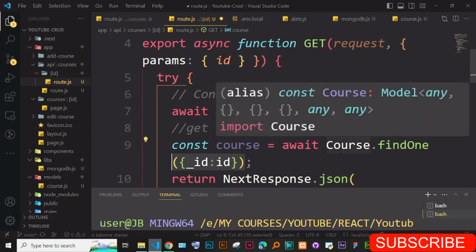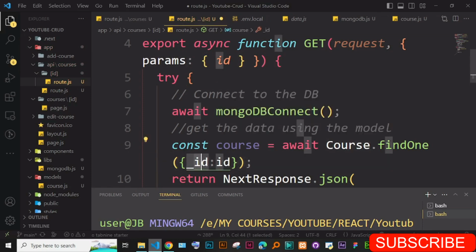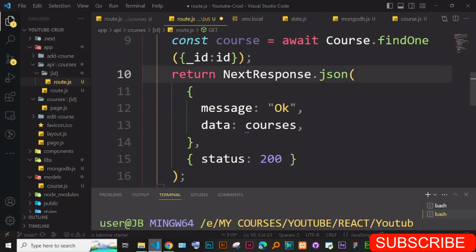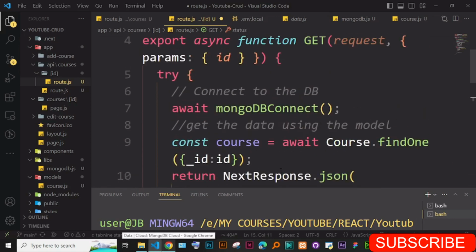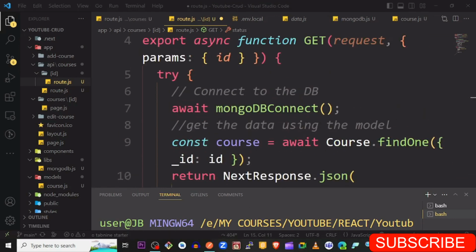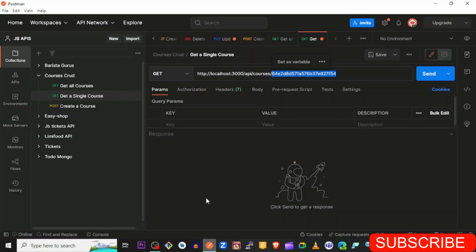Find a course whose ID in the database is equal to this ID we have passed in. So after getting this course, in the next response, here we have the message okay, and the data is course. So here we get this course data, and let's go and make this request.